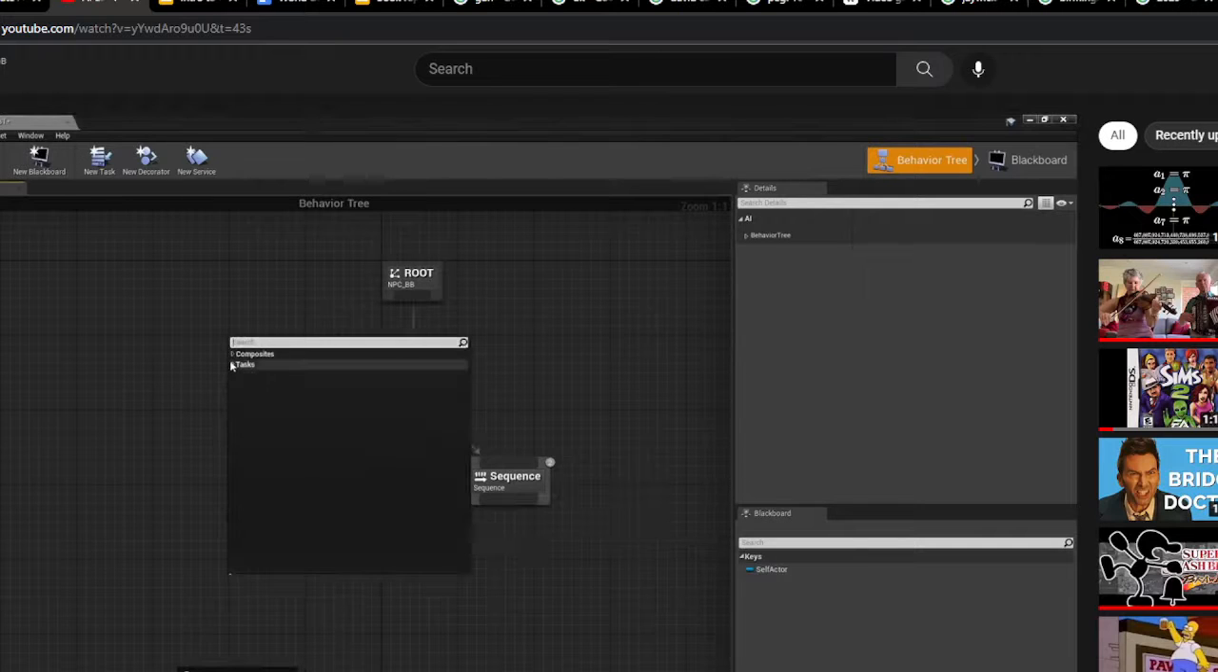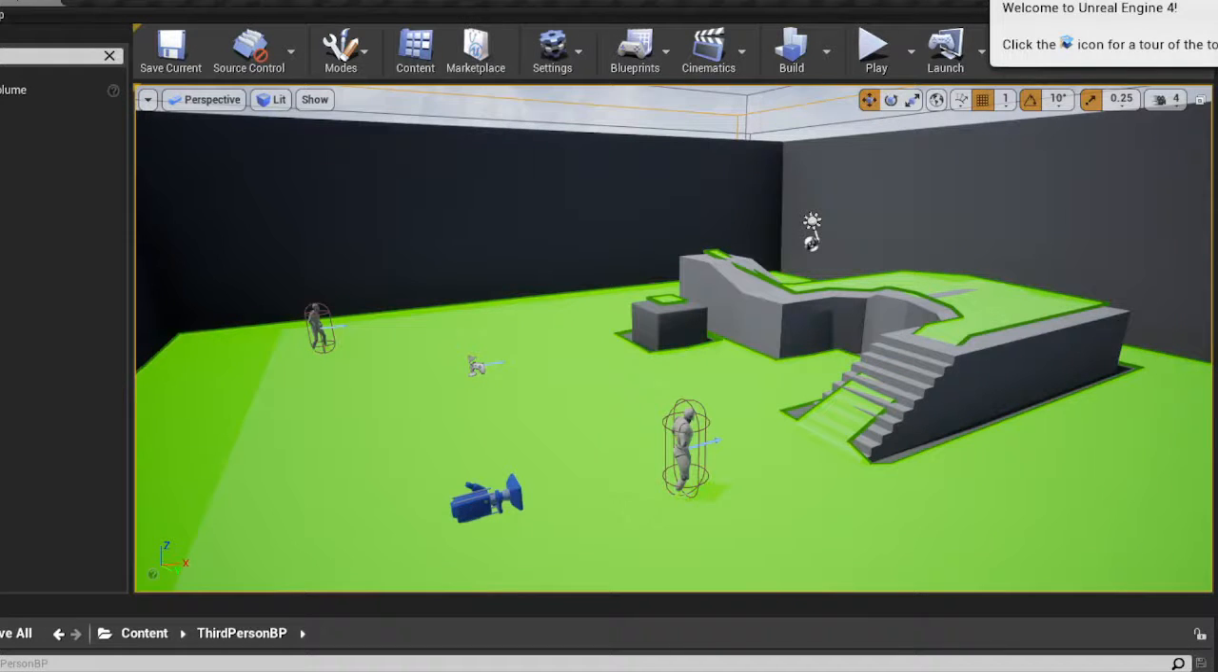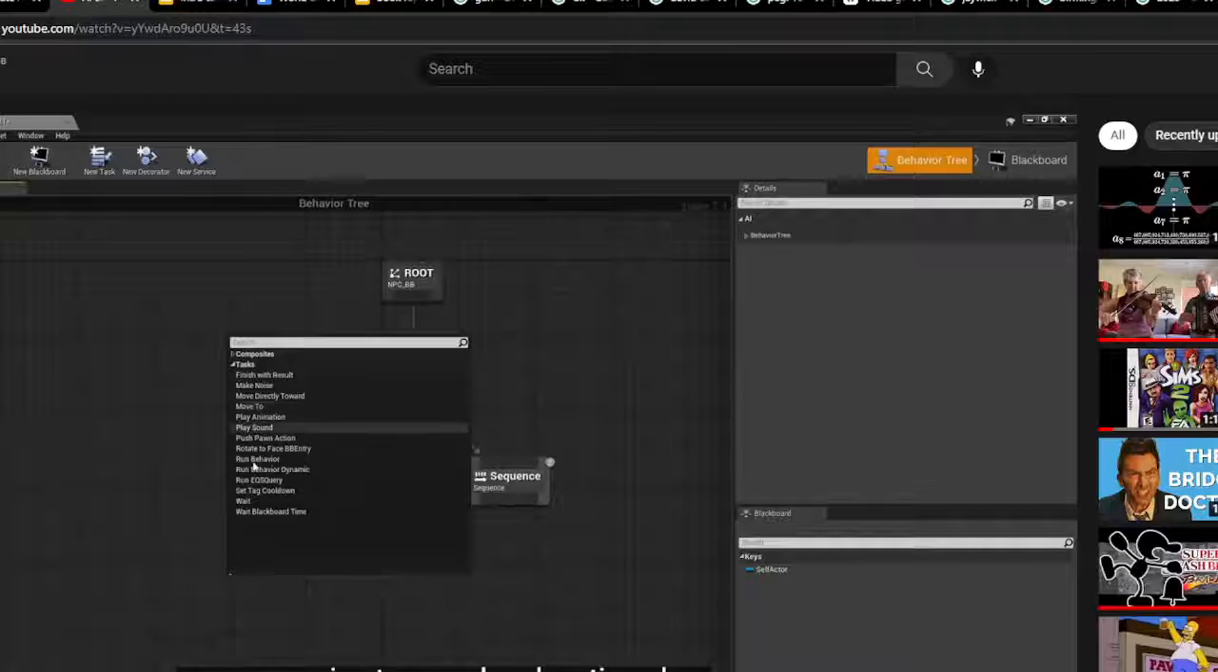However, if we drag from here, it gives access to these tasks: finish execute, make noise, move directly towards, move to. But we need to specify that we are moving to a random location, and there's a little way to go before we get to this part.